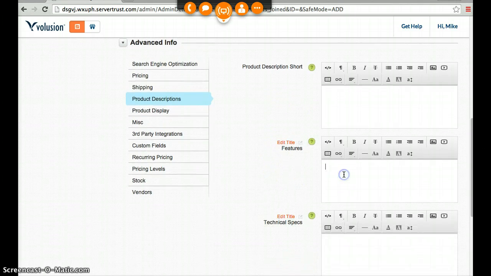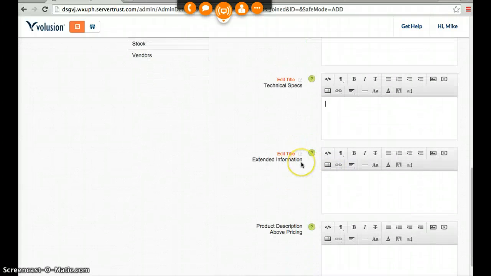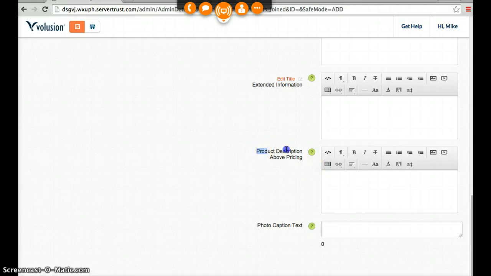Then if we have features that we want to put in, a bullet point list of features, we can do that. Technical specs, if we have them. If we want to write a big paragraph or two about the product, we could do it here. But we ought to have right here, product description above pricing. This is where we should put our primary description, and this should be about a paragraph or two small paragraphs. And this will show right at the top of the product page.